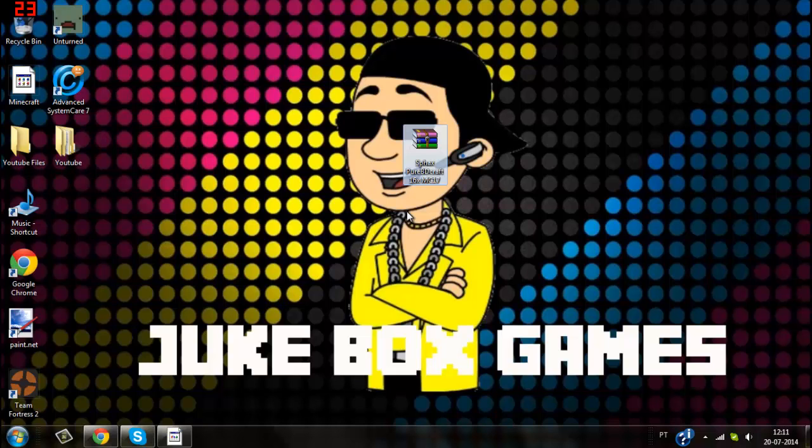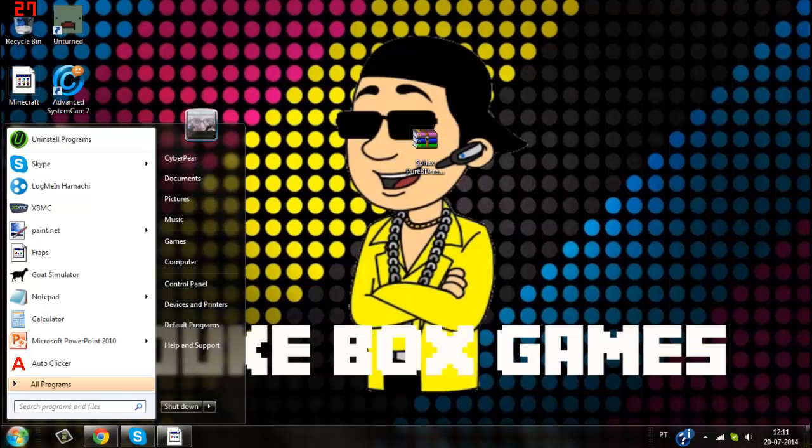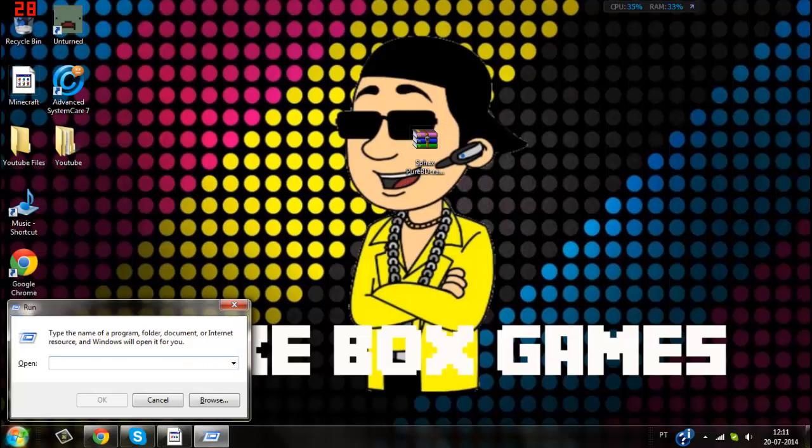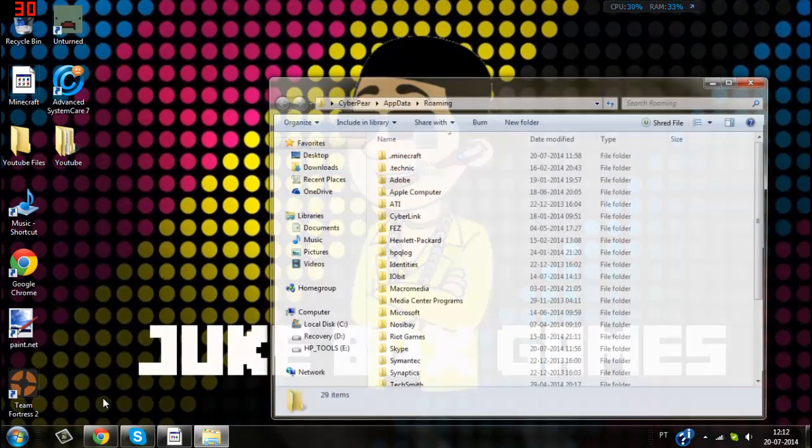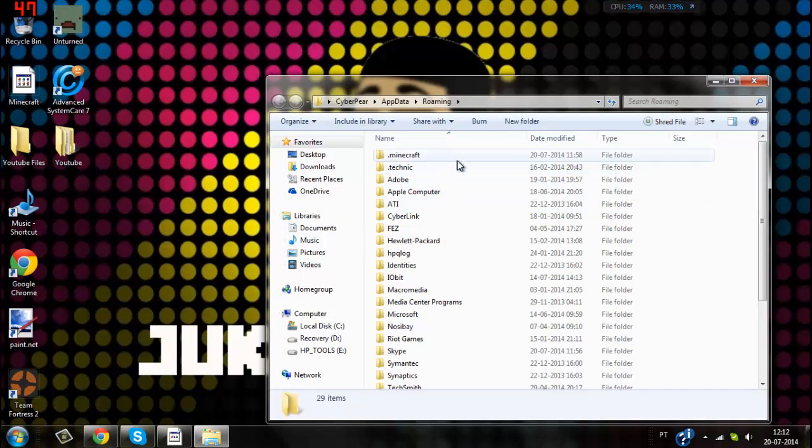Okay, once your download's done, you want to move it to your desktop here. Then you want to go on your start menu and type run and click enter. Then do %appdata%. And click OK. Then this folder will open.